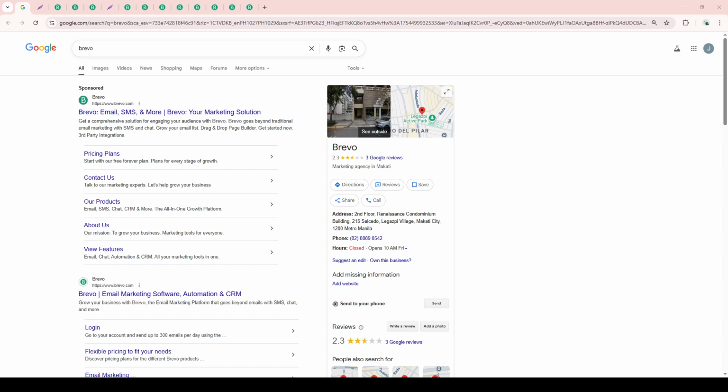First, open your preferred web browser and navigate to Brevo's official website. Brevo is browser-friendly, so you shouldn't have any trouble accessing it through common browsers like Chrome, Firefox, or Safari. Once you're on the homepage, you'll see the option to log in.